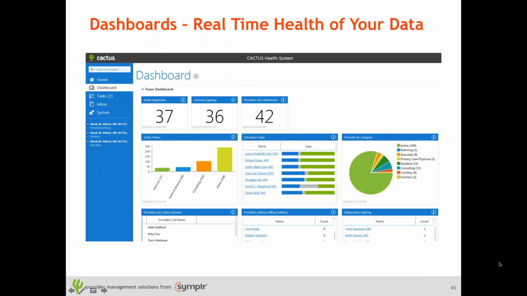So one of the main things we've added, and I think this is a big deal, is being able to understand a high-level view of what's happening in your data. So with the dashboards in Cactus, you can see a real-time representation of what's happening. So how many applicants do we have right now? Do we have any licenses that are coming up for expiration?